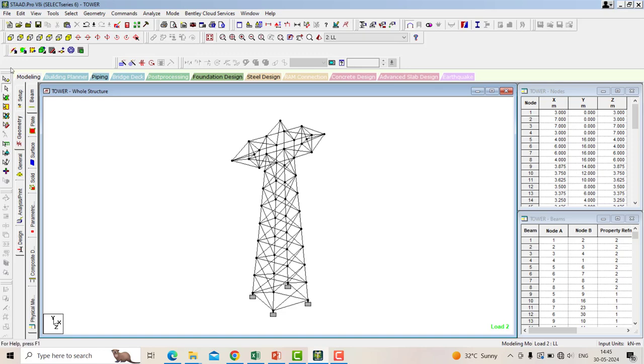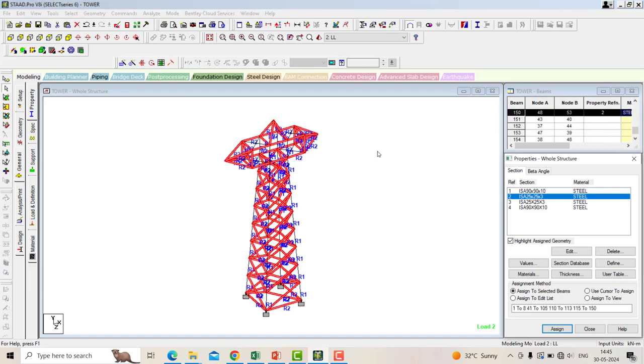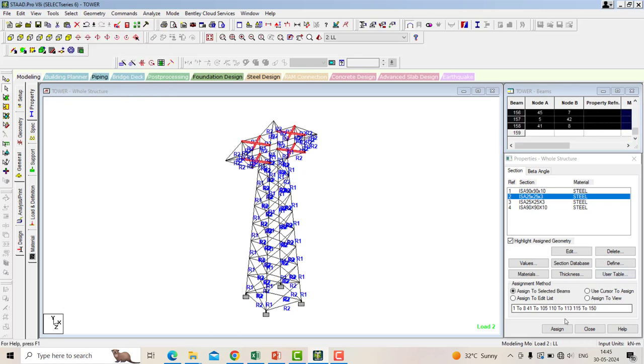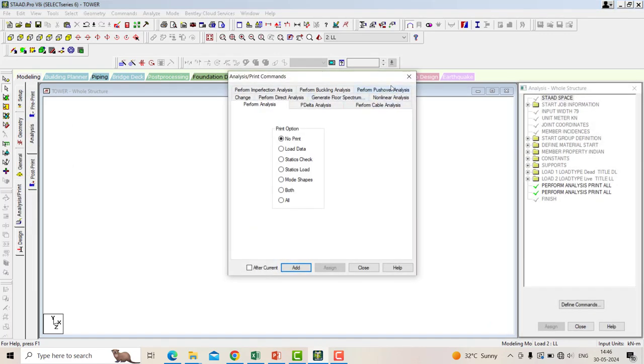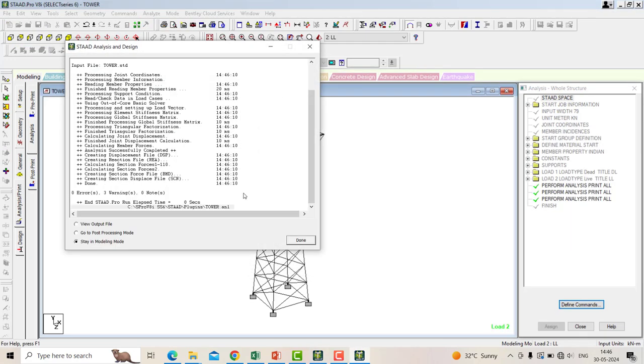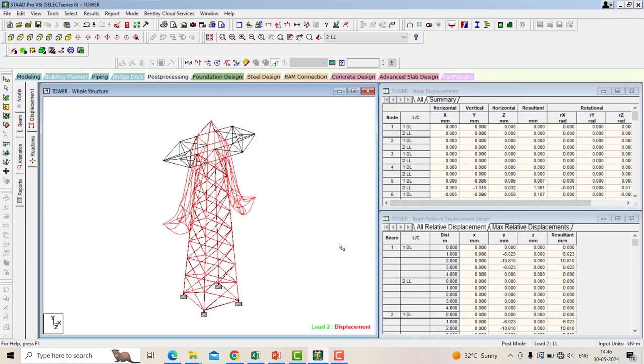Now I want to check the missing property part. For that, general property, I just select the angle section, select by missing property and then assign it. Again analysis, all, add and close, analyze, run analyze, save. Go to post processing mode, done for the dead load and live load.